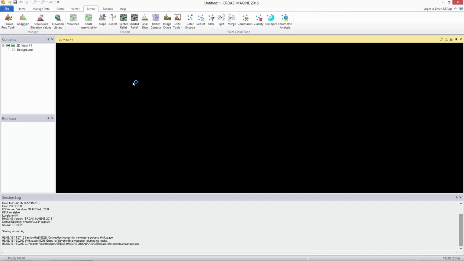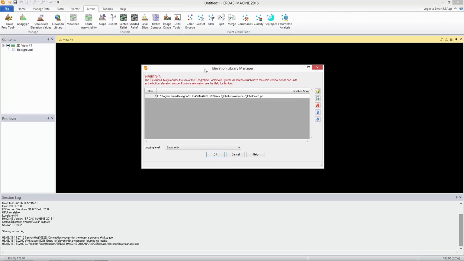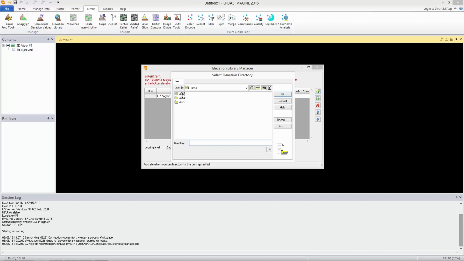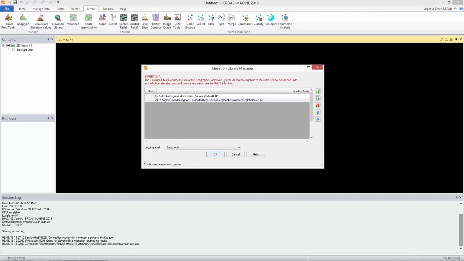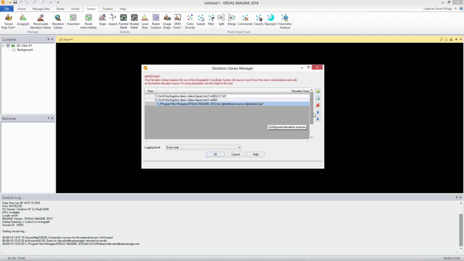This can be achieved by Elevation Library Manager. Using this tool, multiple directories containing multiple elevation source files and individual elevation source files can be stored. The Elevation Library Manager simplifies elevation source file organization by storing the locations and relevant files of the elevation data in a prioritized list.